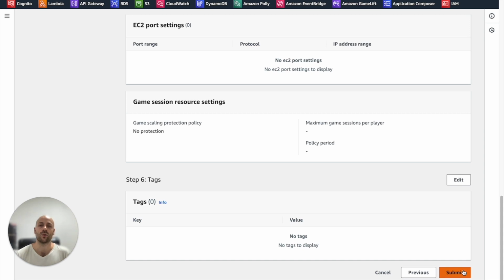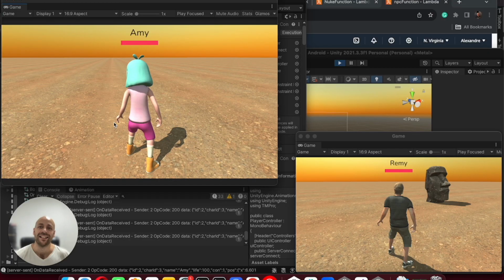We finish the creation of the fleet and we wait approximately 10 or 15 minutes for the fleet to be ready. And then let's go to Unity. This is my Unity client. Again, don't worry about the source code. You can find the Unity package of this application in the description of this video.